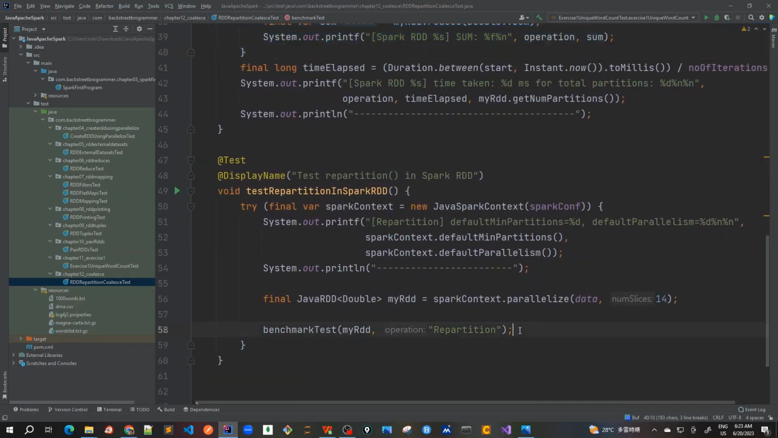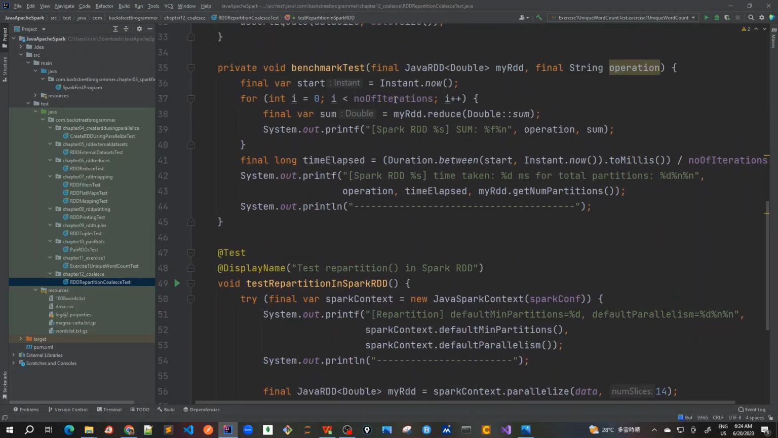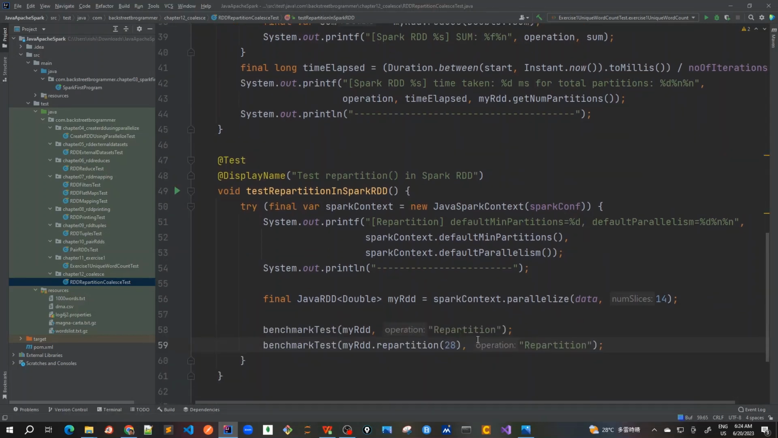Okay. And similarly, I will then call this repartition method now, which is the goal of this unit test case. So first of all, from 14, I will increase it to 28. We are increasing it to a very high level. And after it increases, we again do this benchmark test to see whether there is any impact after increasing the number of partitions. Of course, it would be poor because it will shuffle all the data between all the 14 slices that we have created, and shuffle it across 28 partitions. So allocation of new partitions is going to be an expensive operation.